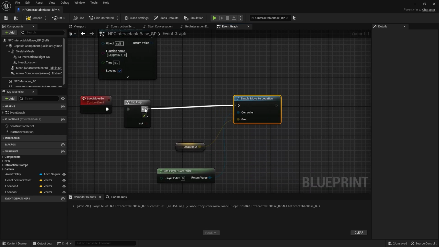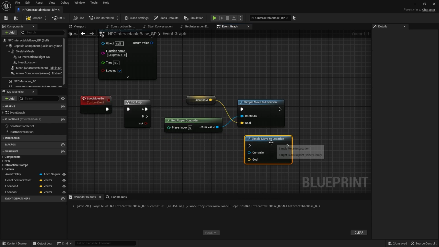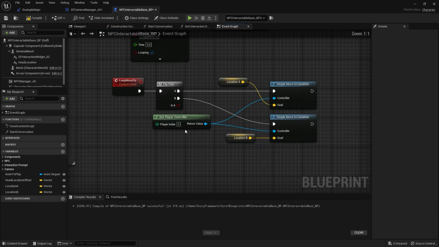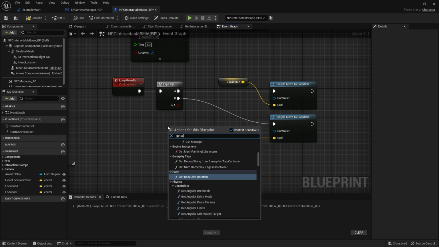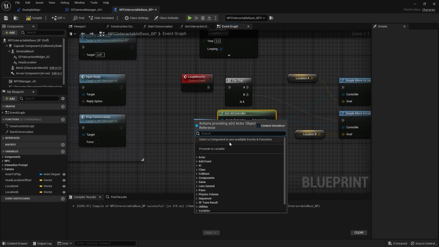So the first one off of A will be moving to location A, and then the second one will be simply moving to location B. We would also need to change this get player controller reference to a get AI controller reference, as we want to use the AI controller instead of the player controller. Off of the controlled actor, we can do a reference to self.